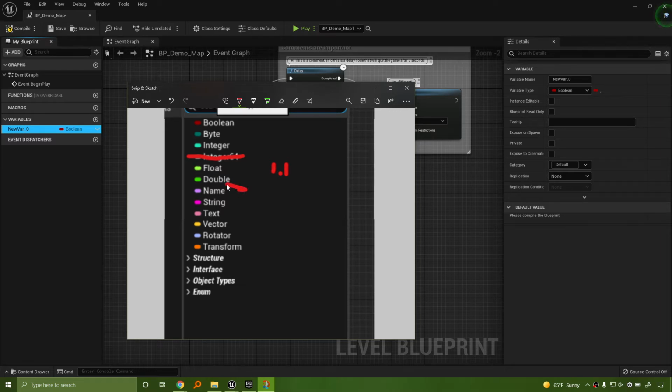We'll almost never use a double, but this is basically just a floating point on steroids. It can hold much larger numbers than a float, but a floating point can hold basically everything that we need. I've never run into any issues with that, but a double is basically just a larger storage floating point.